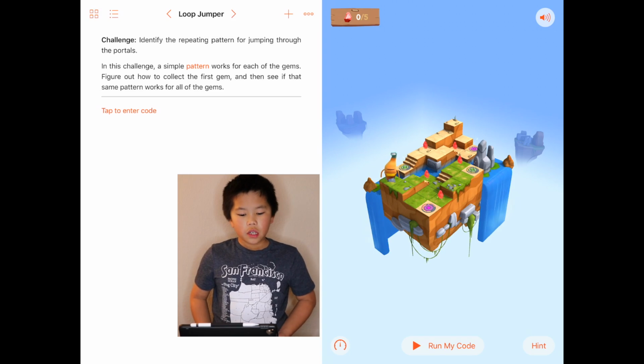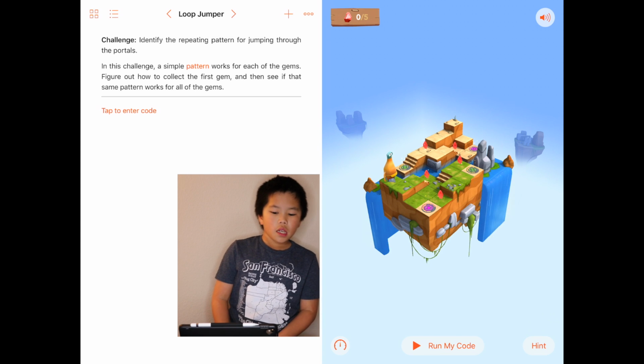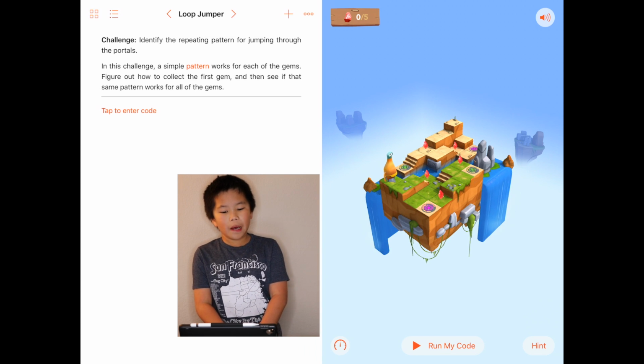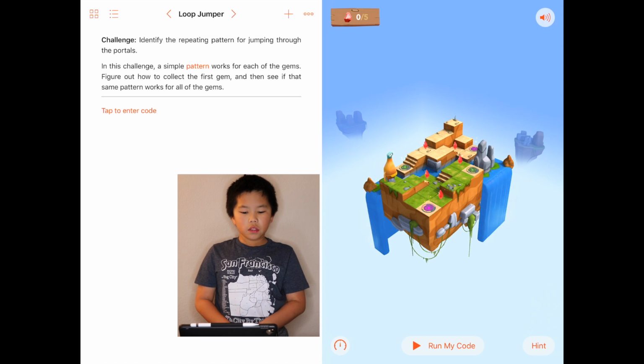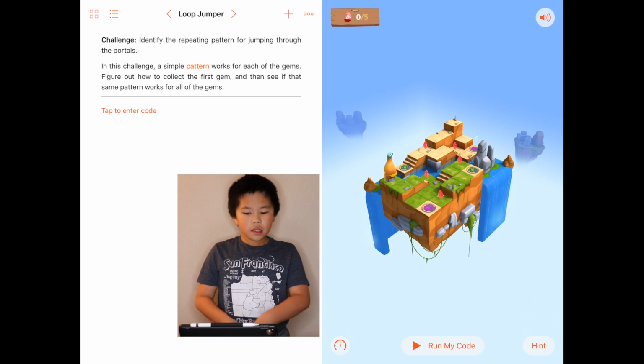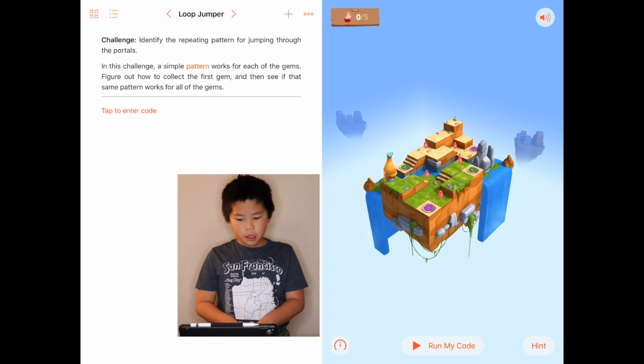Hi, I'm Jonathan, and today we're going to learn about Loop Jumper Challenge. Identify the repeating pattern for jumping through the portals. In this challenge, a simple pattern works for each of the gems. Figure out how to collect the first gem and then see if that same pattern works for all the gems.